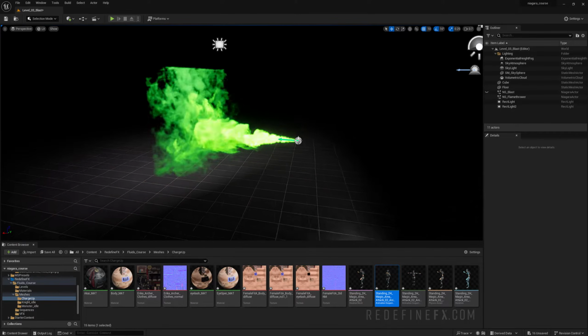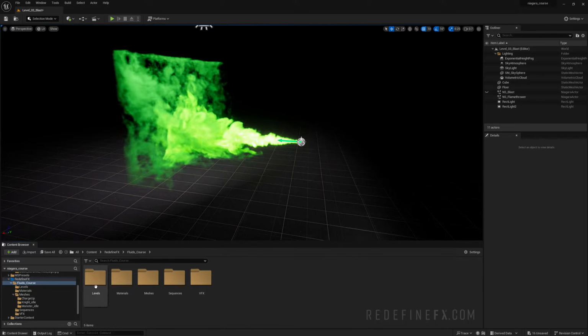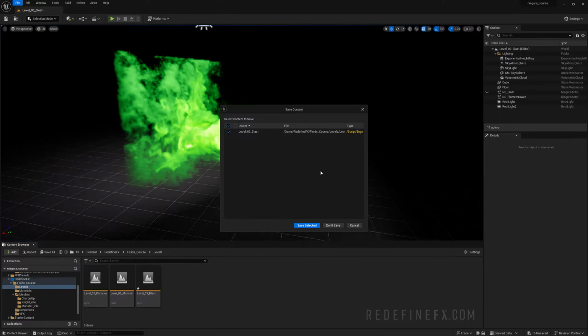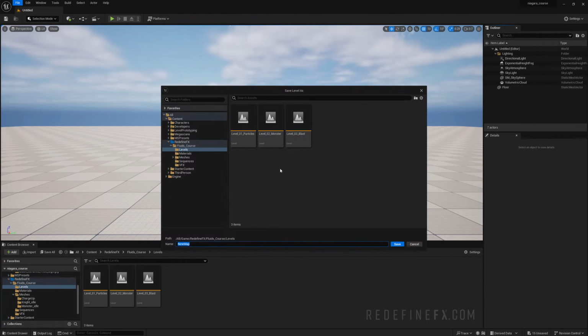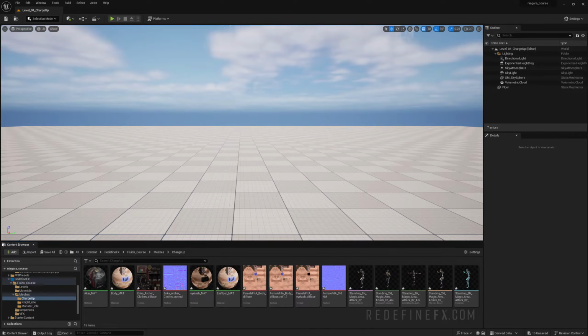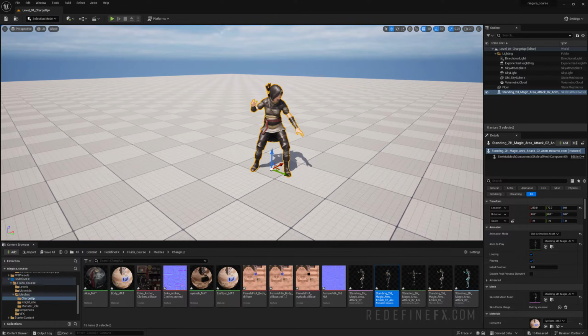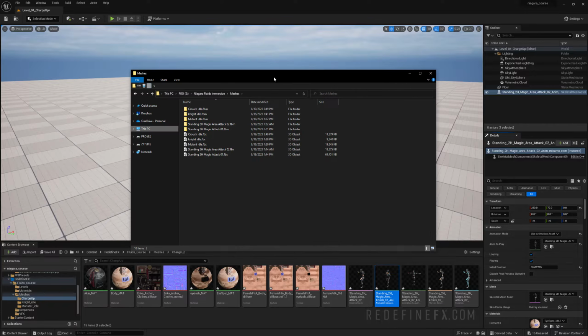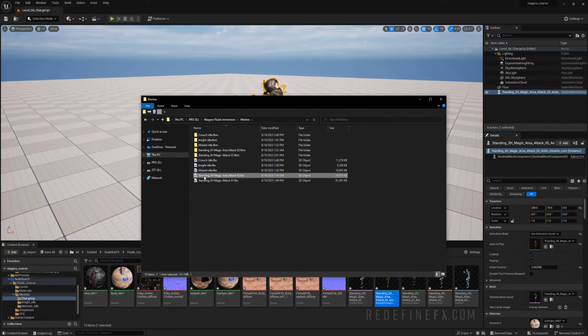This is where we left off last time. So once again, I'll just go under my levels and make a new level, make it an empty basic one. Again, file, save current level as, and let's name it level underscore 04 underscore charge up. So just to make it more interesting, I have this character animation from Mixamo as usual. So it's just this character charging up with energy, and then she spreads her arms, and that's when the explosion happens. If you want to use the same one, then on Mixamo it's called the standing magic area attack.